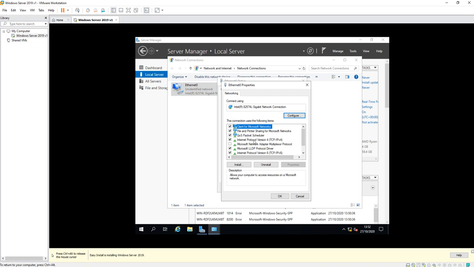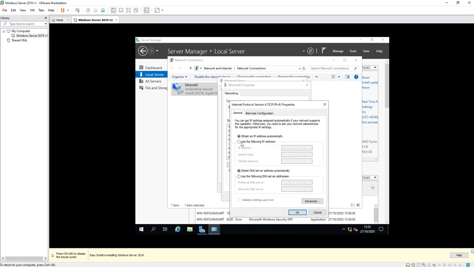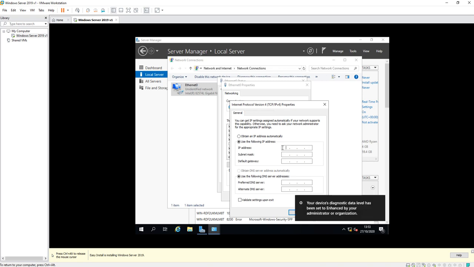Again, you can slow down and pause me if I'm going too fast. Double click Internet Protocol version 4 and use the following IP address. And I'm going to put the number lock on, and I'm going to enter 192.168.1.1. That's going to be our IP address. I'm going to accept the default subnet, the gateway is 192.168.1.254, and the DNS is going to be this machine.